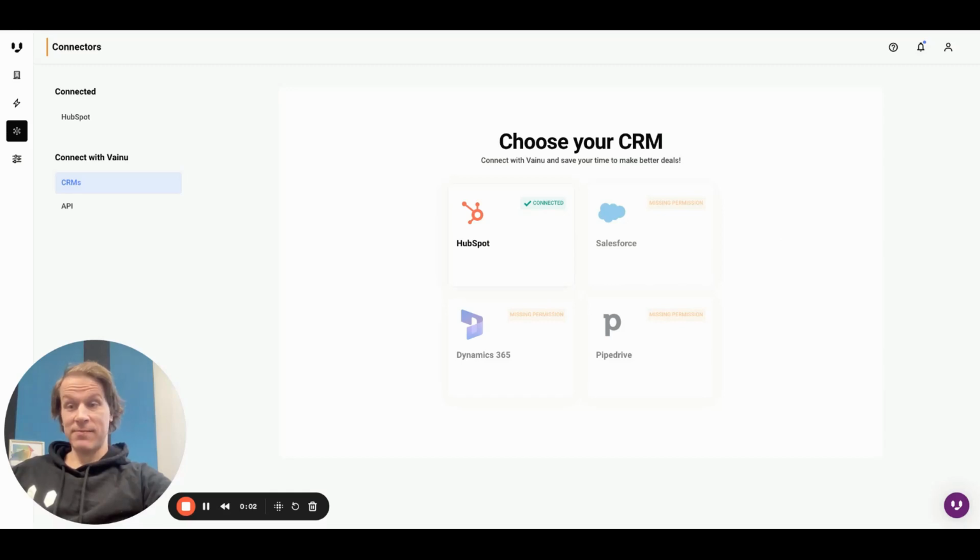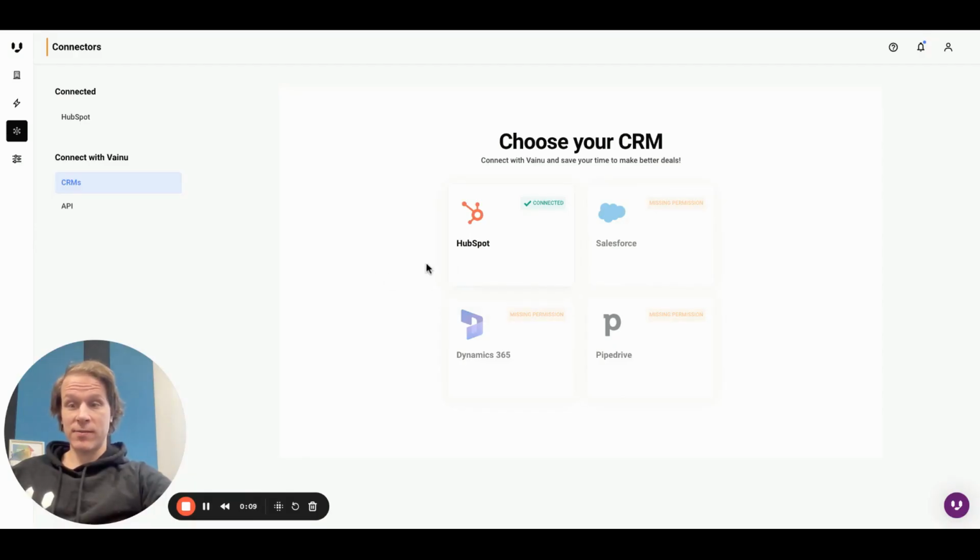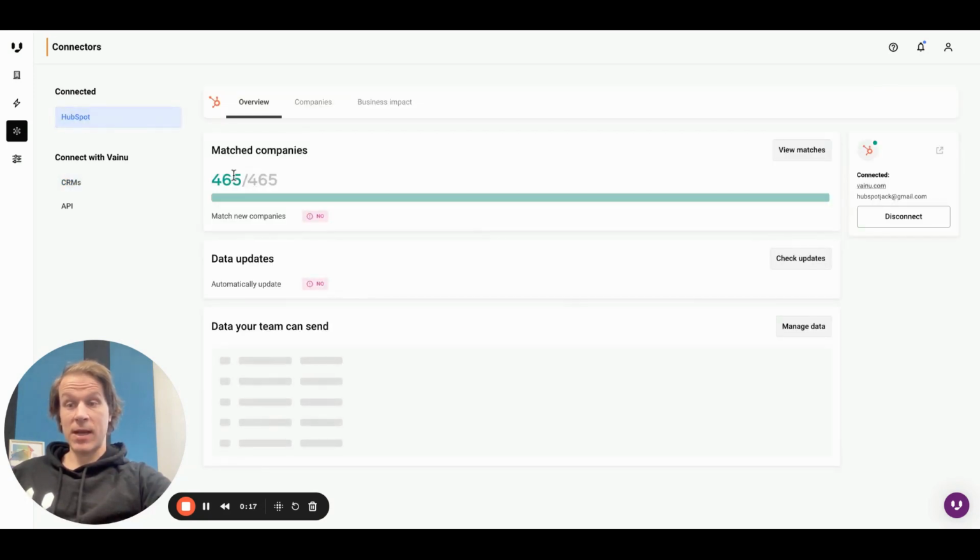I'll try to explain and show you Vainu CRM Connector in just 4 minutes. First step, you need to connect your CRM. We support HubSpot, Salesforce, Dynamics, and Pipedrive. I've already connected HubSpot.